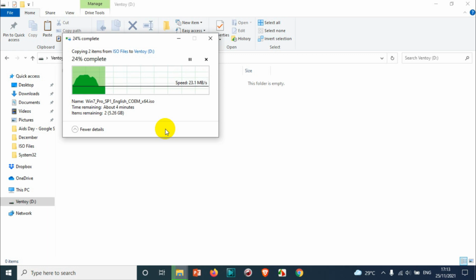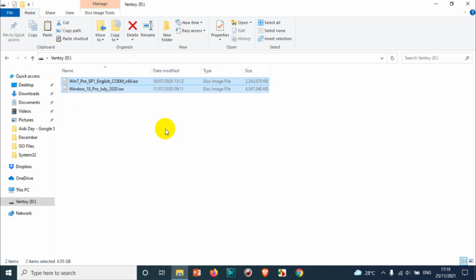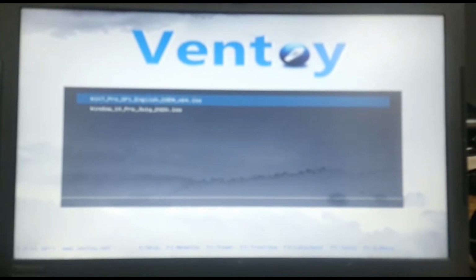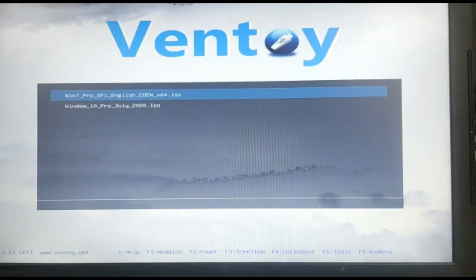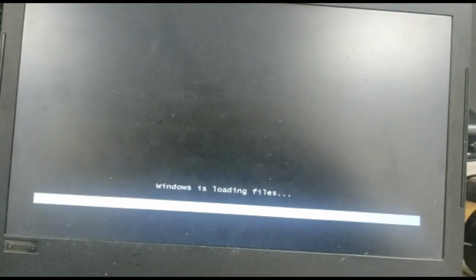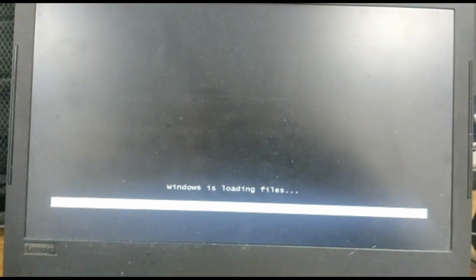So I'm copying both the OS files. Let's wait for it to finish. As you can see now, I can boot either Windows 7 or Windows 10 using my Ventoy, because I already have copied both the OS files, or both the ISO files. You can also try with Ubuntu and other OS files.